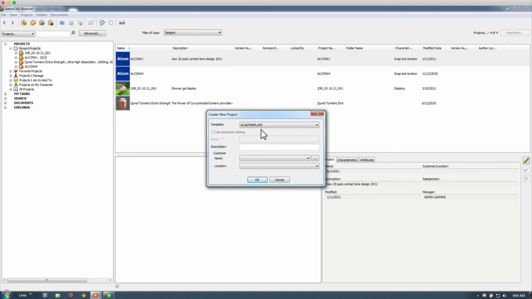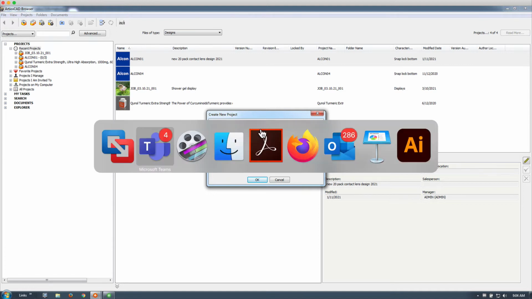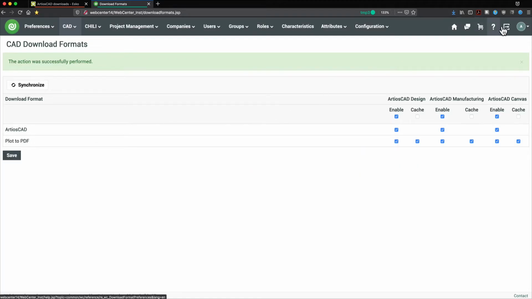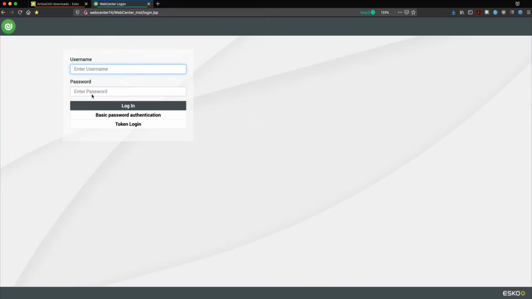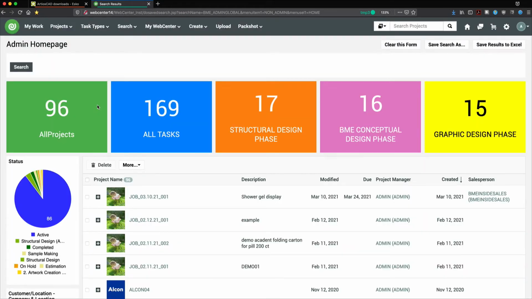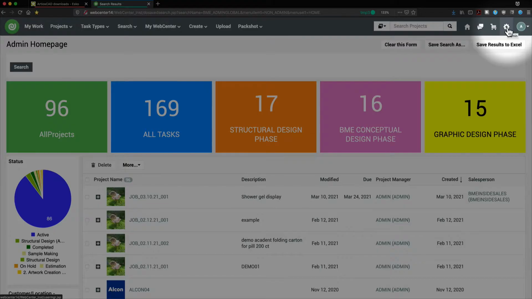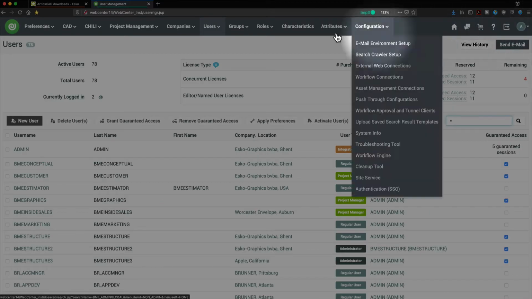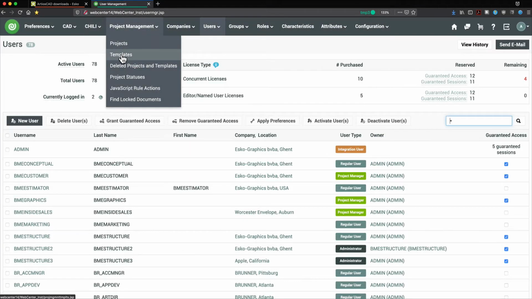Well, this is where we say goodbye to the browser for now and show you here how the administrator accessing the web version of ArtiosCAD Enterprise can create and administer those templates. So as an administrator, I can log in to the web version of ArtiosCAD Enterprise, and accessing the admin mode, I now have access to templates.